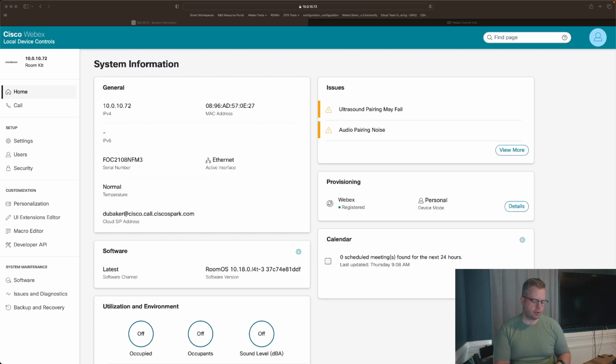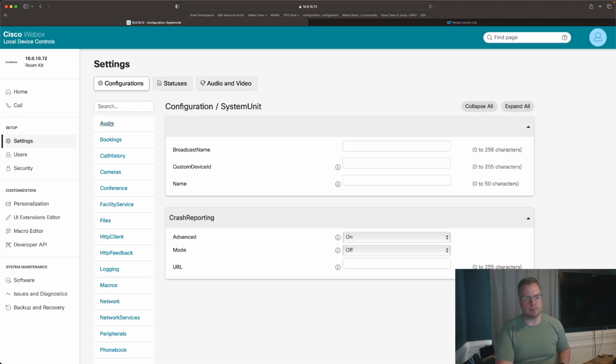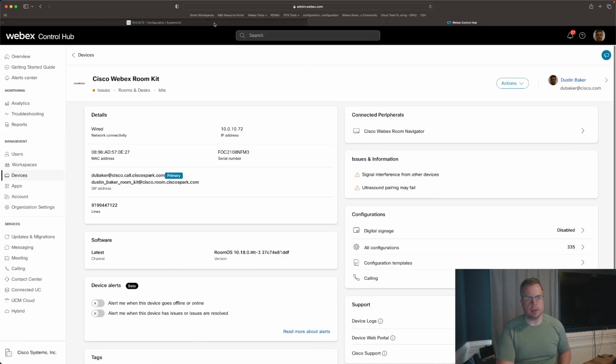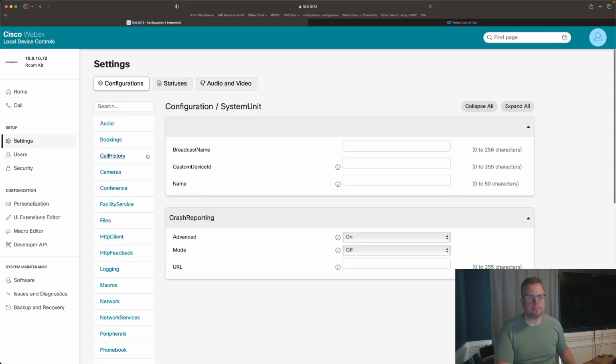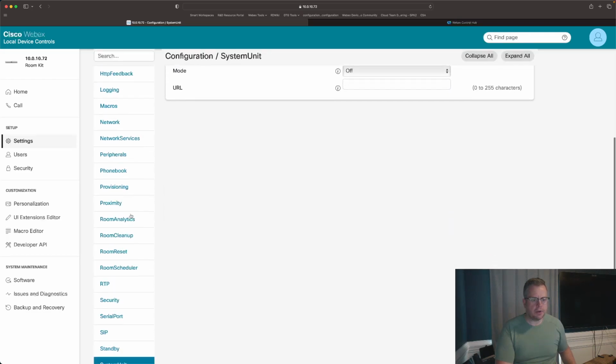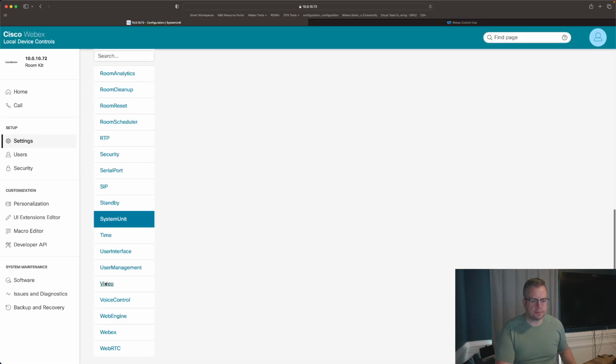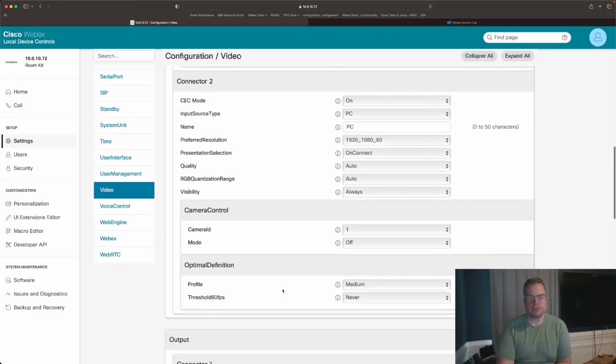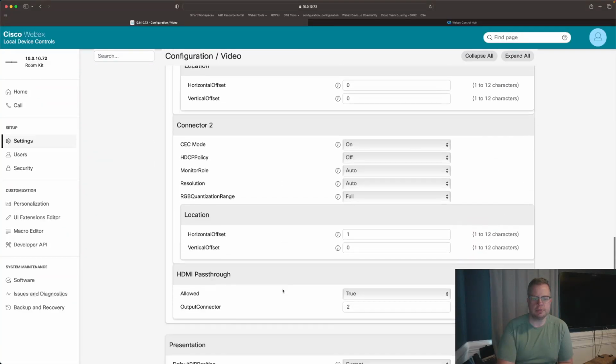So I'm going to bring up my PC here, and I'm going to show you a web view. So this is actually the codec itself. It's the Room Kit. And what I want to do is I just want to show you where the settings are for this. And this can also be done in Control Hub, so I will show you there as well in just a second. I got my control up here with the same system. But under configurations, I'm going to go in here to video. And then I'm going to scroll down to my output section.